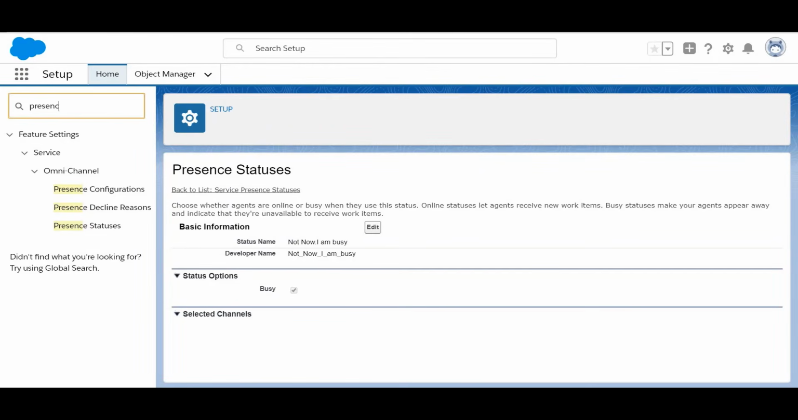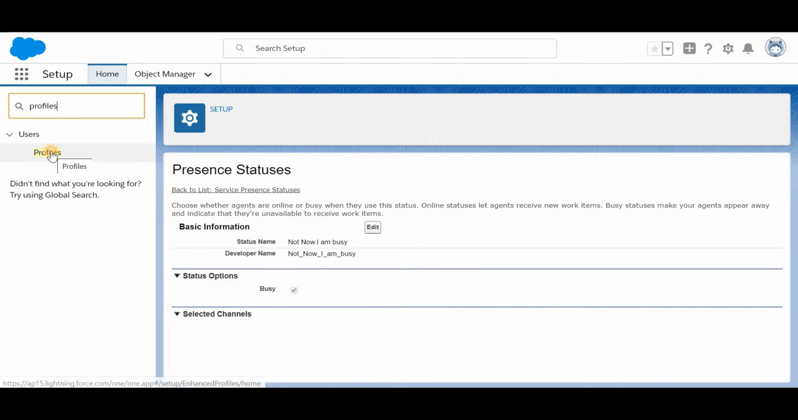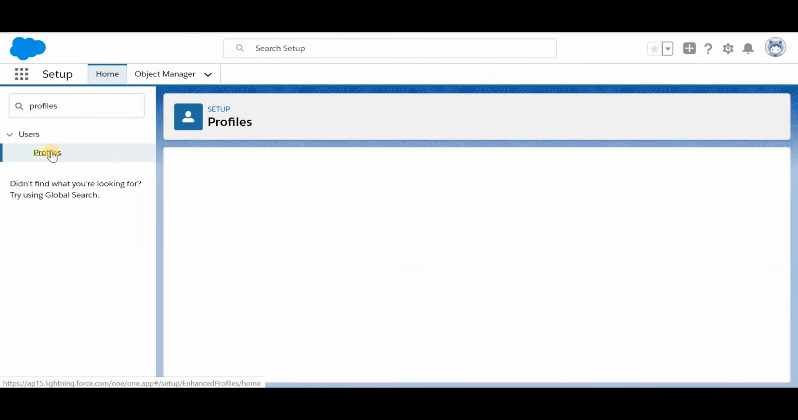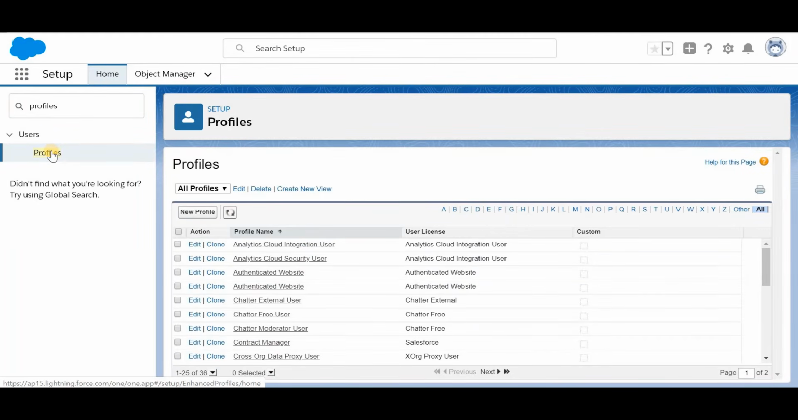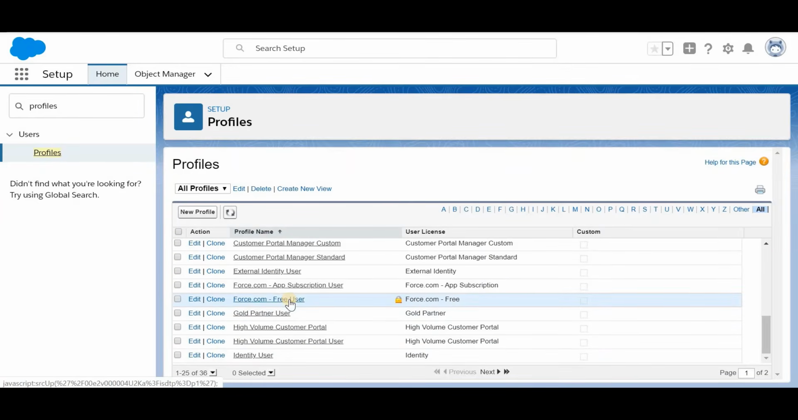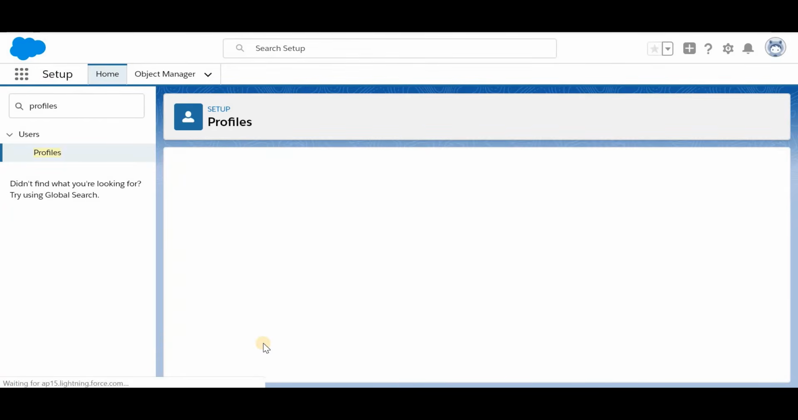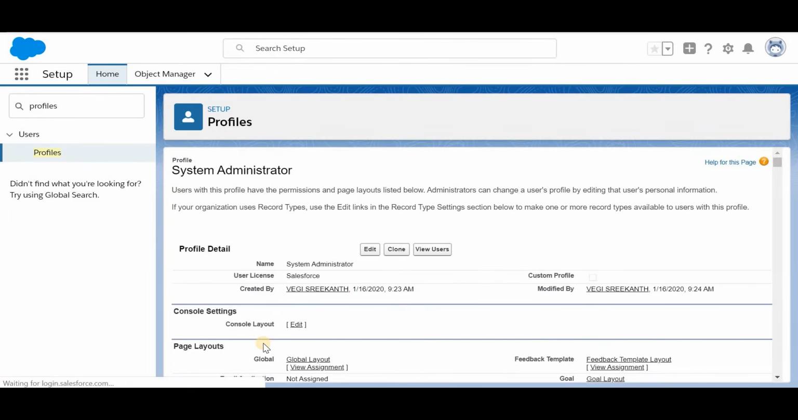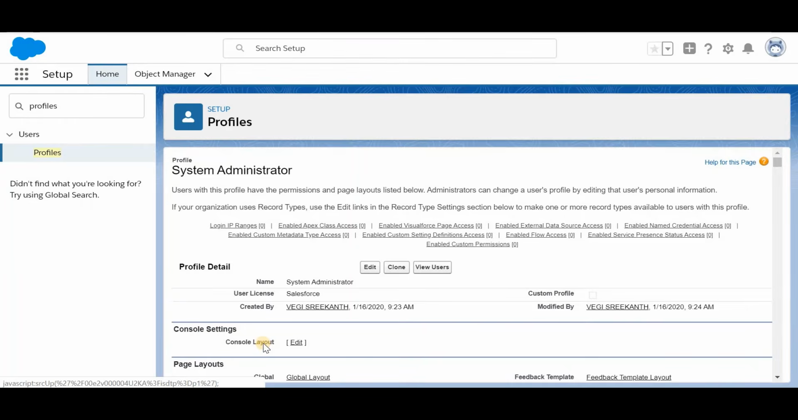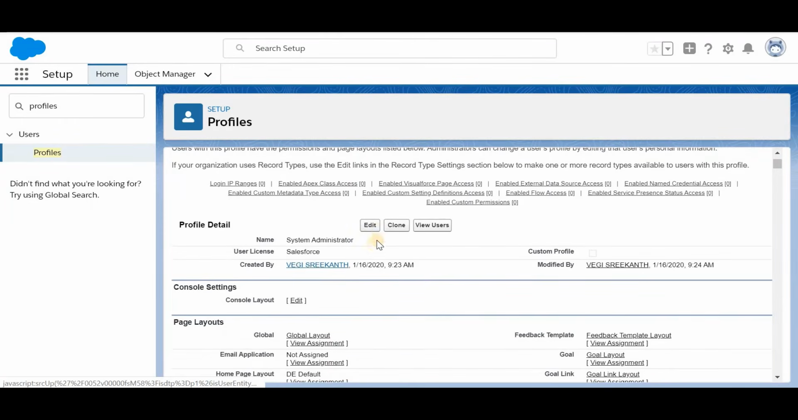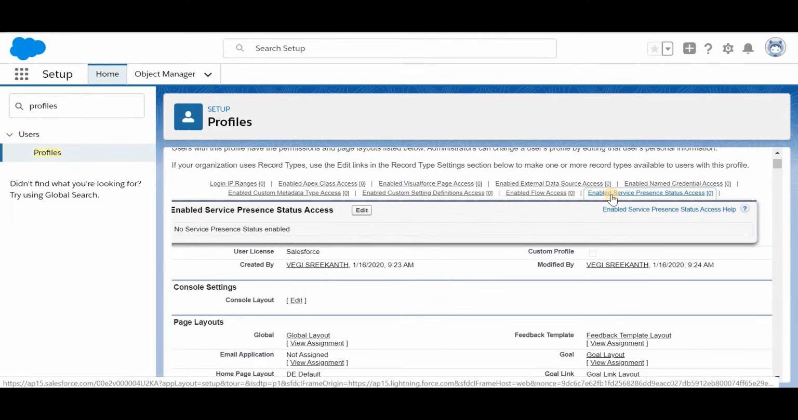So we have our profiles, right? Go to the profiles. So if we don't add these to profiles, users cannot see these statuses in their chat boxes or OmniChannel boxes. So I will just go and search for system admin. So click on this, scroll down and click on sysadmin. So in your case, you can also select sysadmin because it's the same profile that I'm sharing with my super admin. So don't click on edit. Instead, search for enable service presence status.